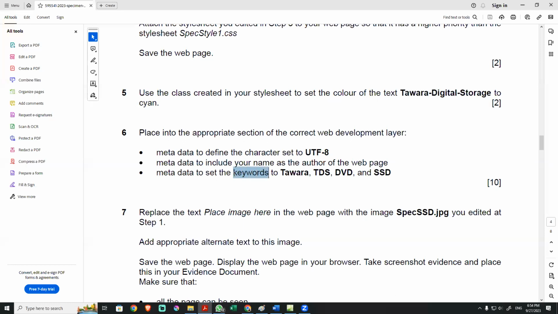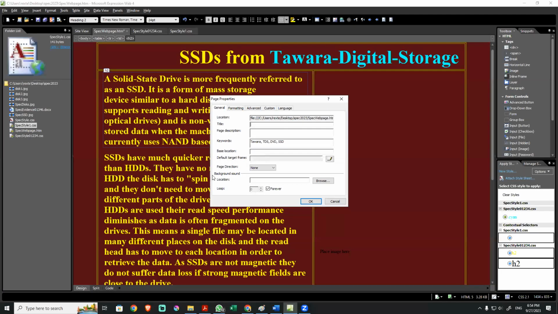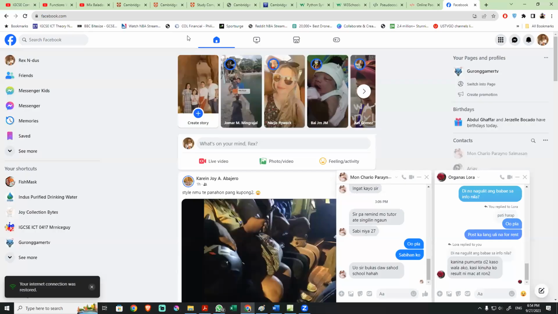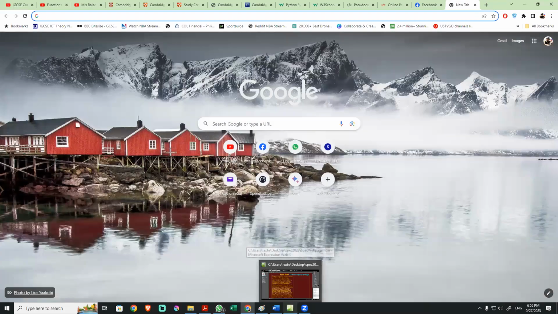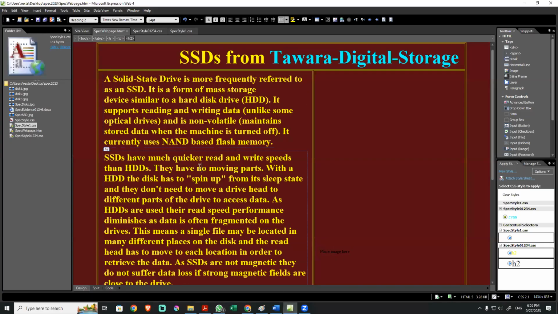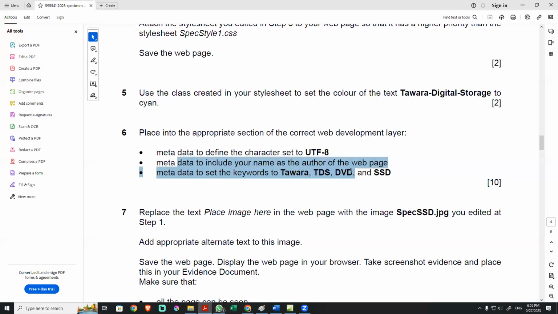Keywords means the names which are important in this particular website, like something that will trigger the browser to open. Remember in Google, some words in your website will appear and it will become part of the search of the websites that is available online. You got it? So in other words, if someone searches in the website using Tawara, maybe your website will be one of the options because that's one of the keywords you have. All right. And for the author, I just showed you there.